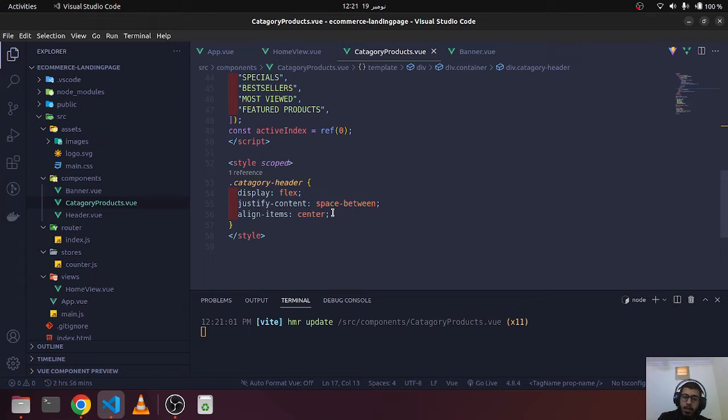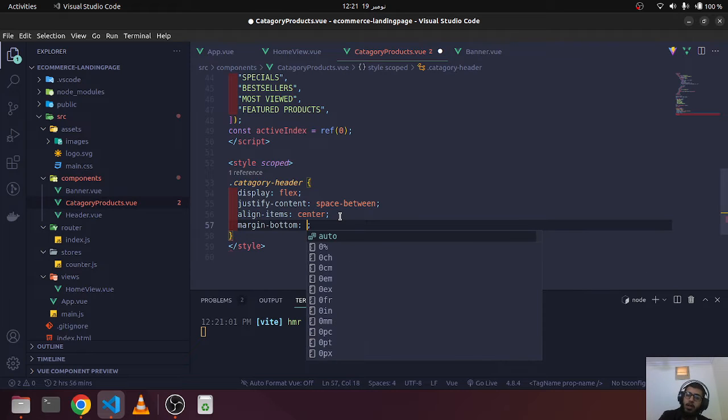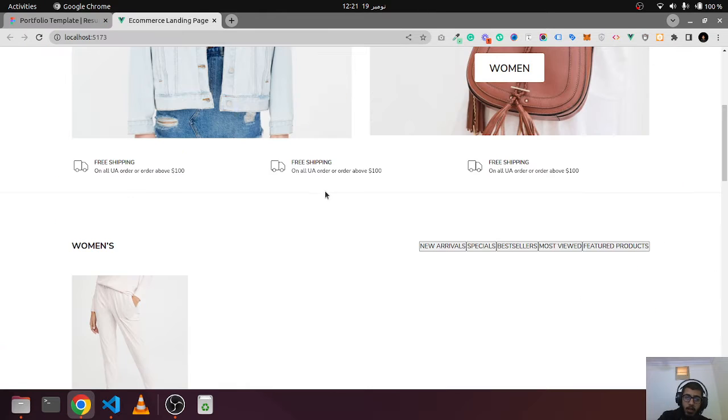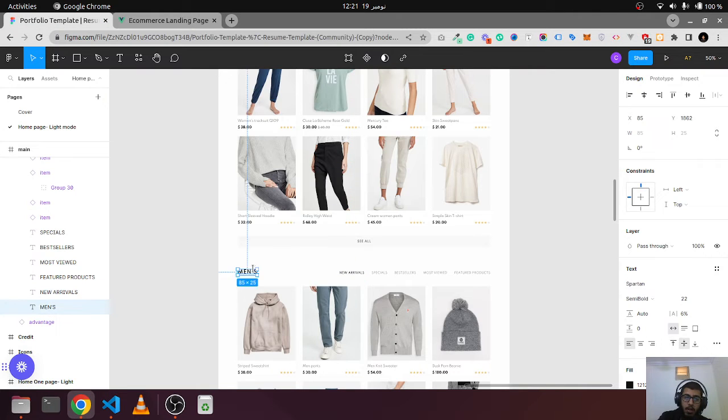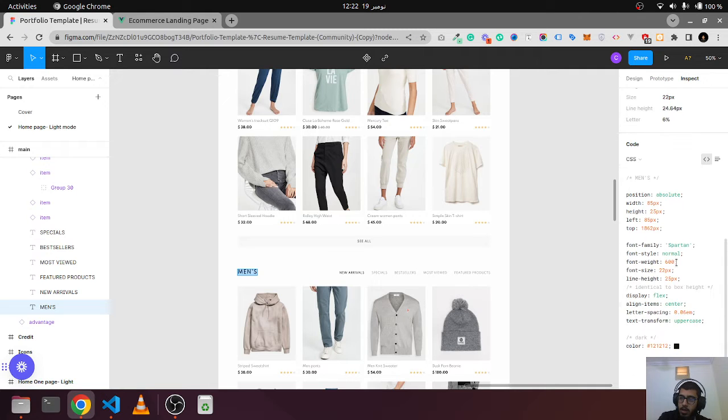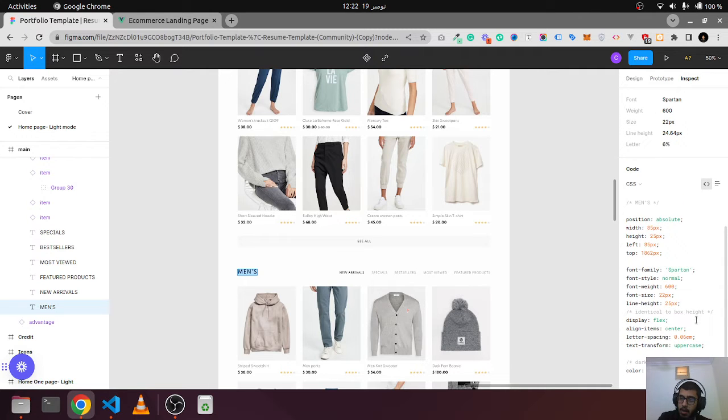Yes, now I should add margin bottom. I should add 30 pixels. Okay, 50 pixels. And that should add that thing. Yes, it is adding. Now let's style this main thing. Inspect. I should get this copy.